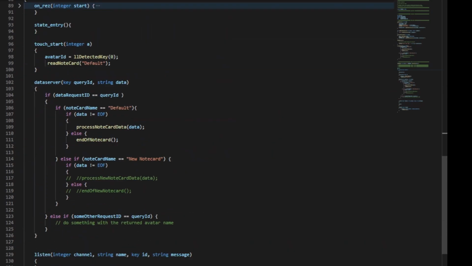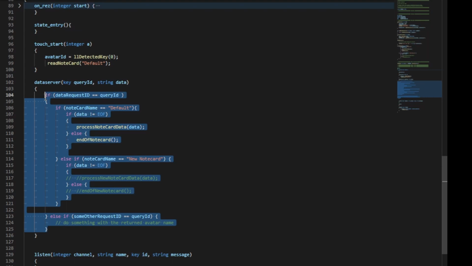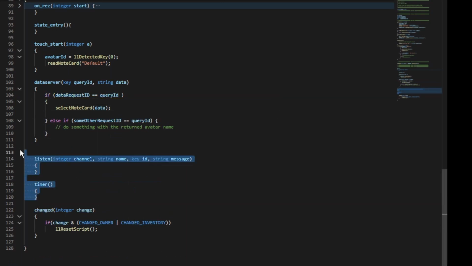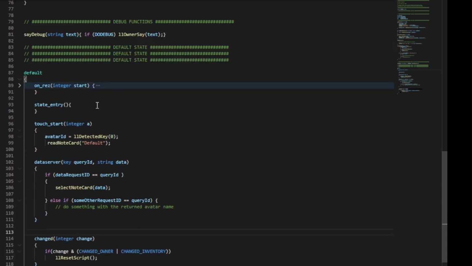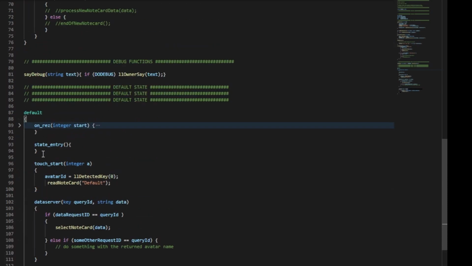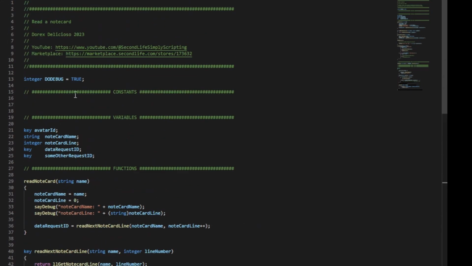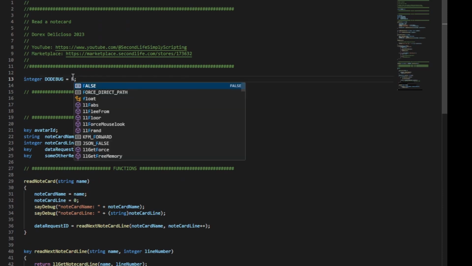Now, I'll get rid of some of the event handlers we're not using. Next, since we know our script works as expected, I can do one of two things. I can just turn off the say debug messages, or I can remove the function calls. I think I'll just turn it off for now. Finally, I'm going to add some descriptive comments to the code before I forget what's doing what. That usually takes 3 days.